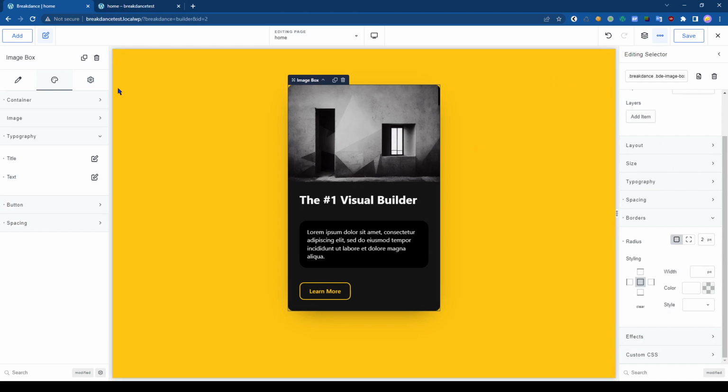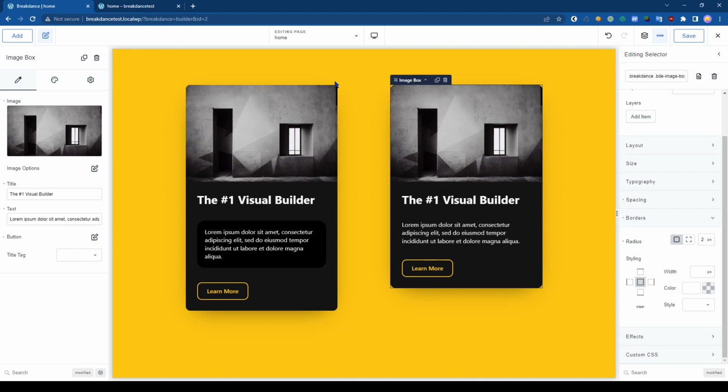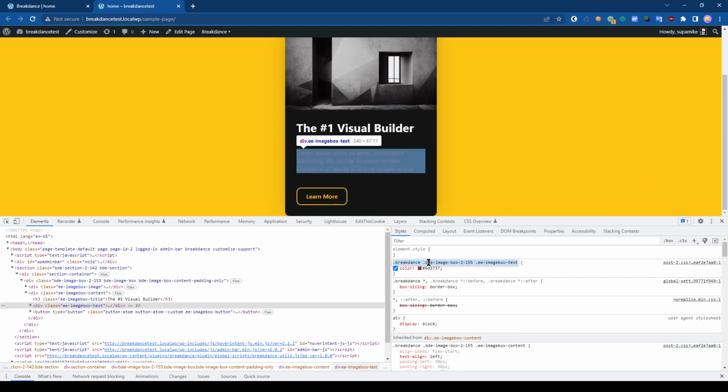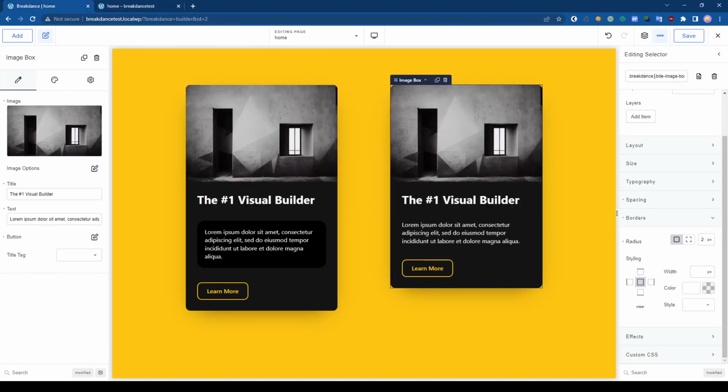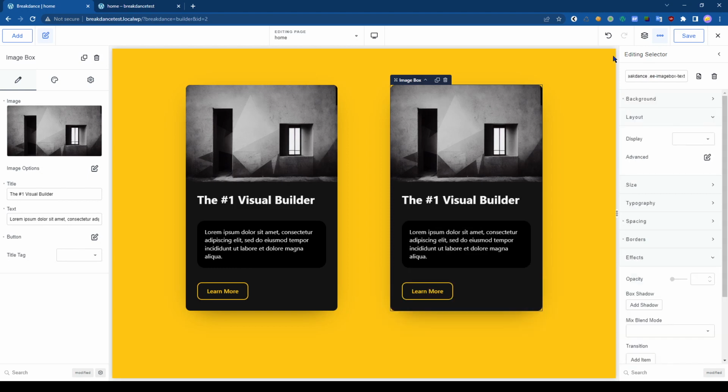Anyway, now if we copy or duplicate the element, as you can see, the styling was not applied to the new element. The reason is the class right here. Let's go back here. Here we have a class with a number, and each number is unique, which means this class is only applied to one element. So what we can do is remove the class. Now this styling option will be applied to all image box text.